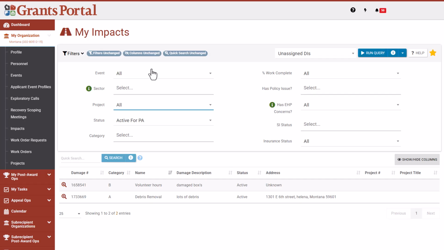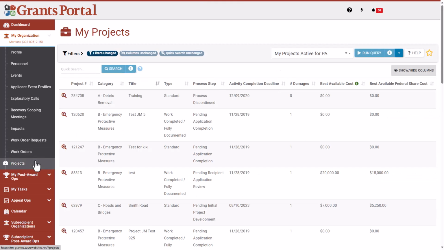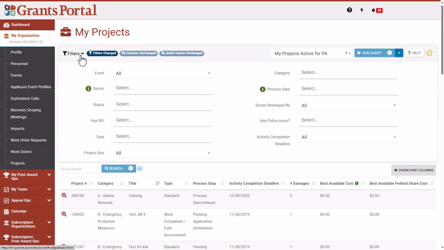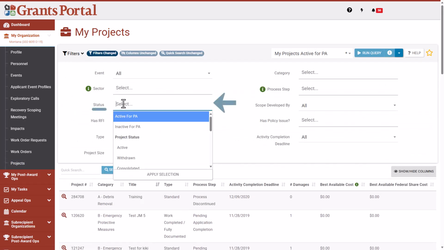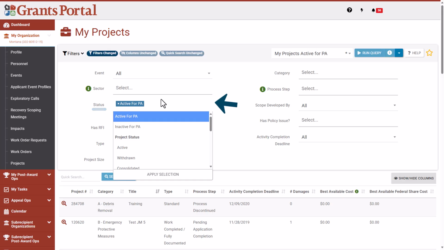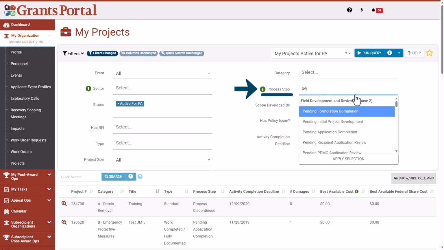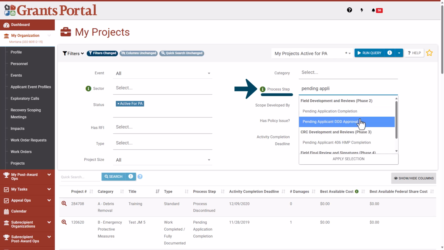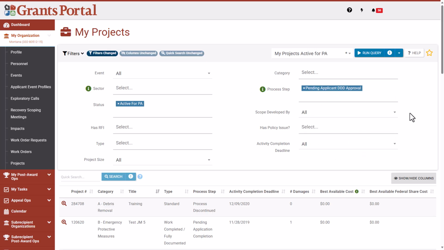To set up this tile, we will remain under the My Organization section, but we will go into the Projects subsection. We'll go ahead and expand our filters, and we want to go ahead and set our status to active for PA and our process step to pending applicant DDD approval. All other filters will be left as All or Select, and we'll go ahead and run our query.